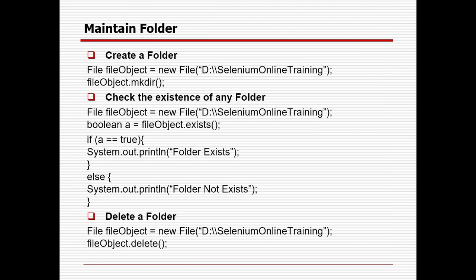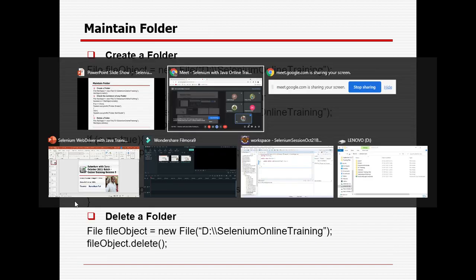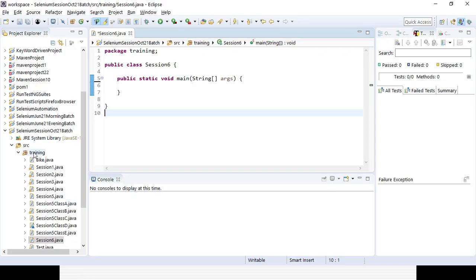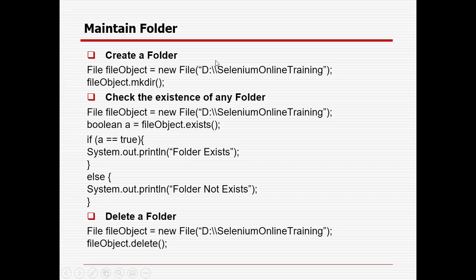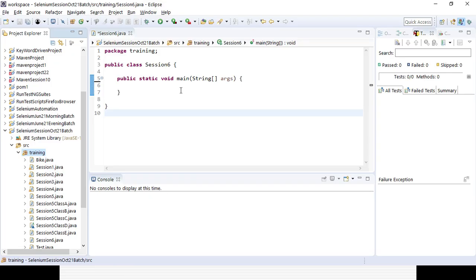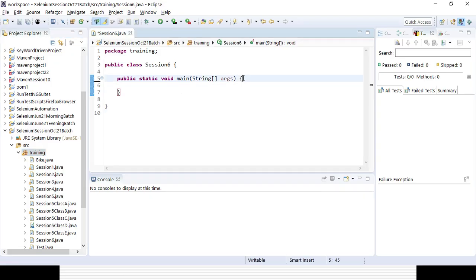Okay, so let's try to create a folder here. Let's go to the project package, training package. I have created a class called session 6. That is where I can create a folder. Definitely we need to call the file class. So suppose file is the object I am creating, equal to new file, and here you need to give the path of the file, that is the structure, within the double quote.